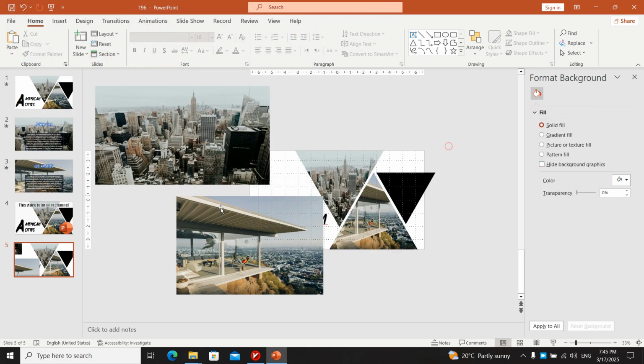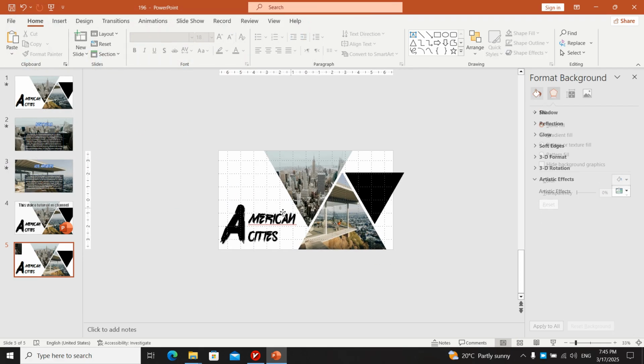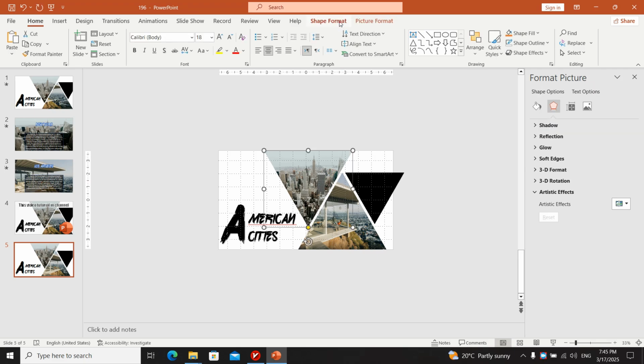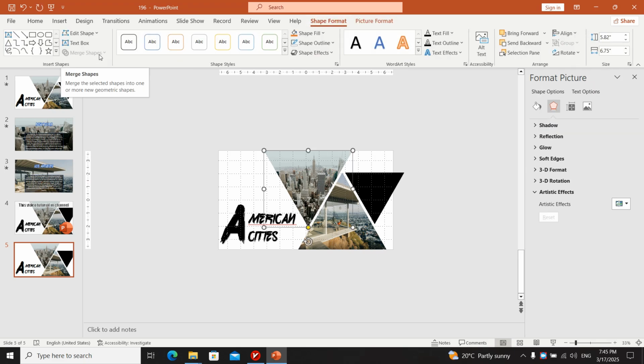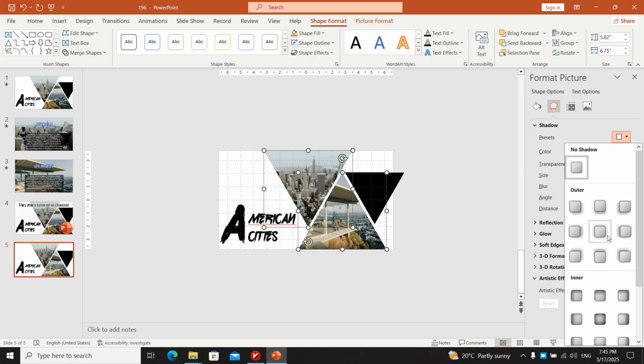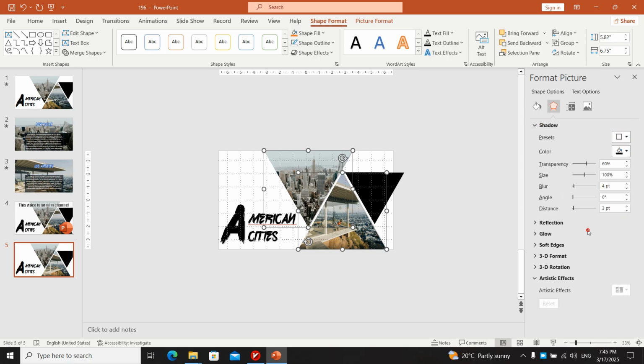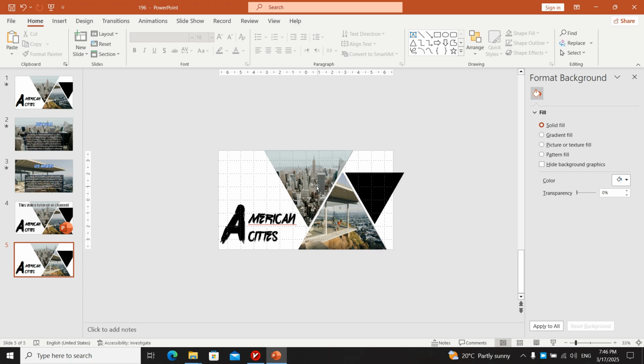I think everything is great. For the shape, we can use the shape format here, merge options, but we don't need them now because this thing does the work as well as them. Then we need to add a little shadow to them. I said the right shadow is good, or the left, whatever you want.